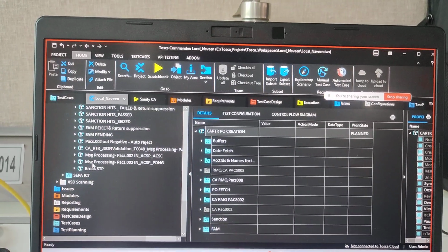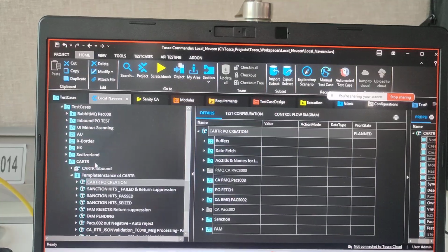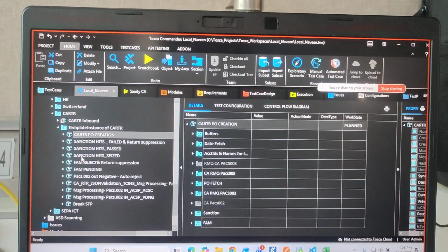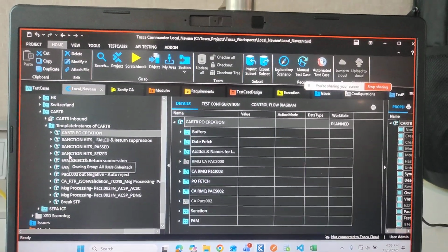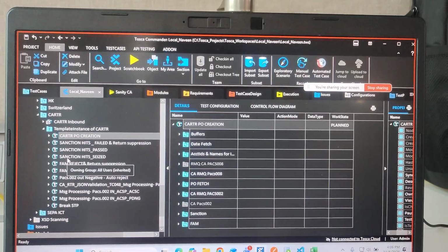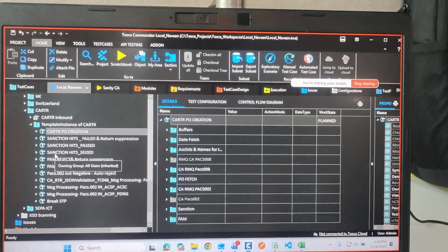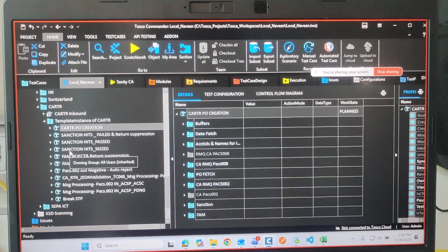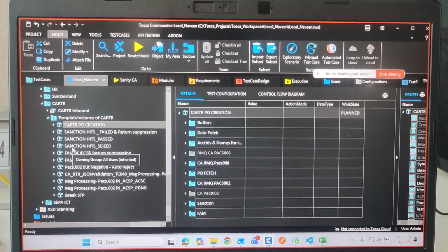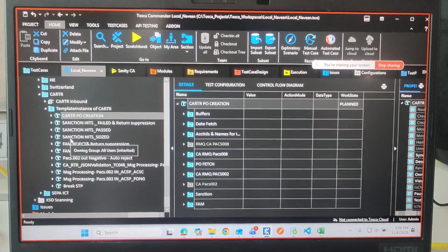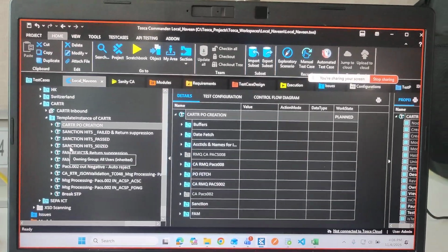So here, like previously we have discussed, this is your book. So do any changes if you want to do, for practice purposes or whatever you want, in your local repository. I have shared sanity here. You can take that one if you are not able to import the sanity subset.